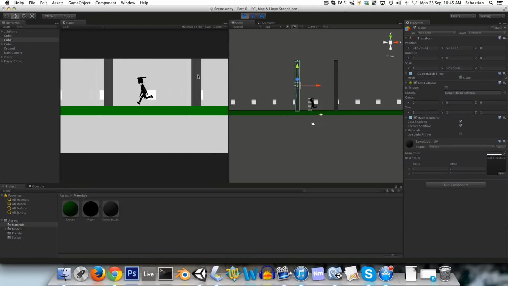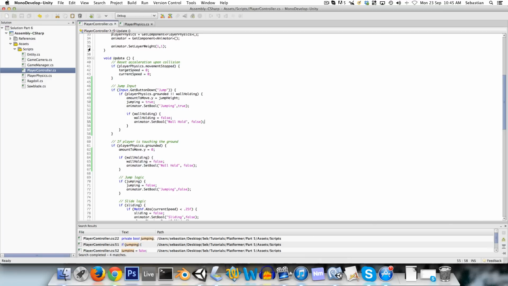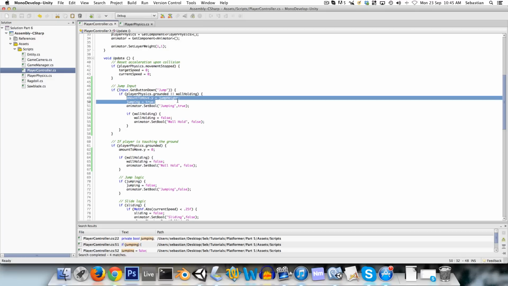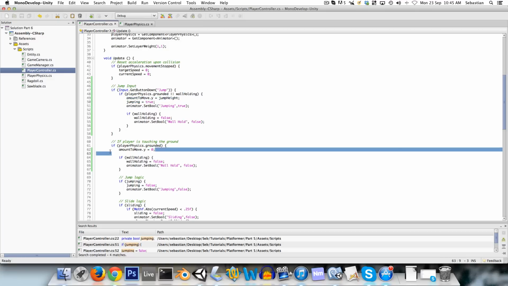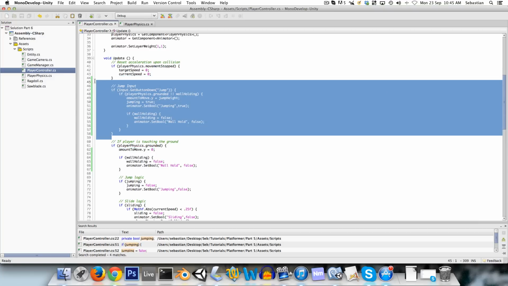Okay, so all of a sudden we have no jumping functionality at all. That's not intended. Let's see. Okay, so I guess the problem is that we're setting amount to move.y to jump height, but then we're still grounded, so we're just getting it reset back to 0 again. So that's easy enough to fix.